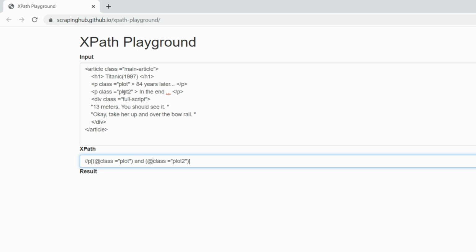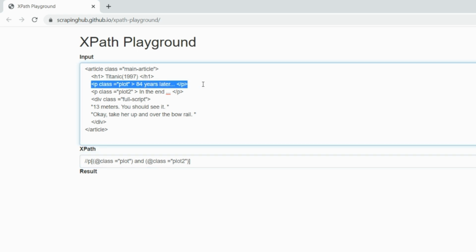So with and, it goes to this line, it says do you have plot? It says yes, I have plot. It again says do you have plot2 as well? It says no, I don't have plot2. So it gets false, and it won't print it. Similarly for the second tag as well. So that's why we are not getting any result. So this is how you can make use of the logical operators.